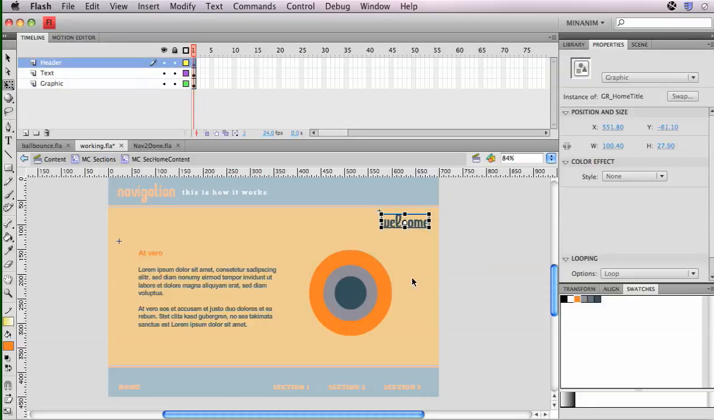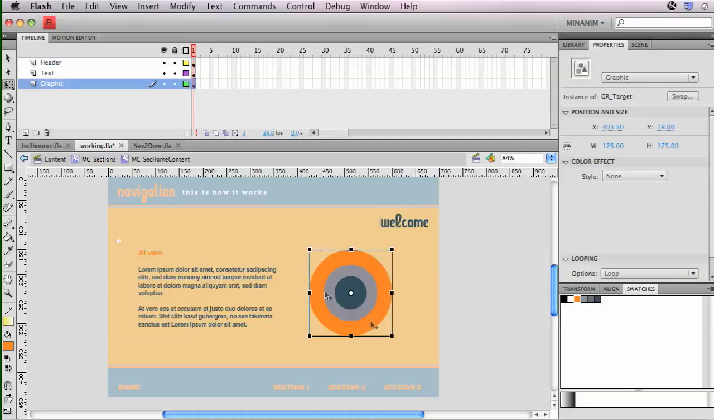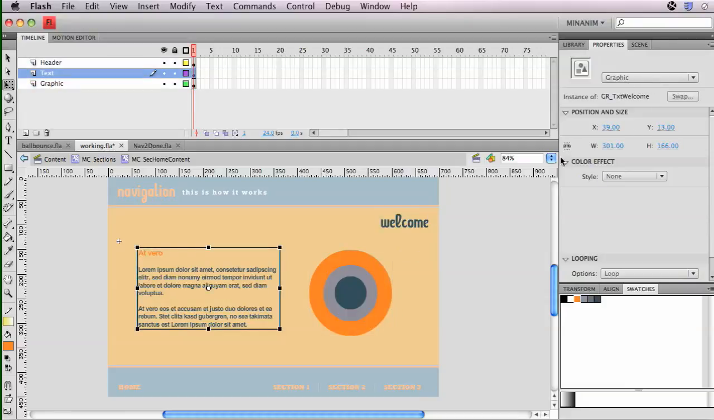So if you're going to animate something, it needs to be on its own layer by itself. It also needs to be a symbol. If you look, this is a graphic, this is a graphic, this is a graphic, so they've all been converted to symbols as well. So when you're animating something, it needs to be on its own layer by itself, and it needs to be a symbol. So always make sure you do that.